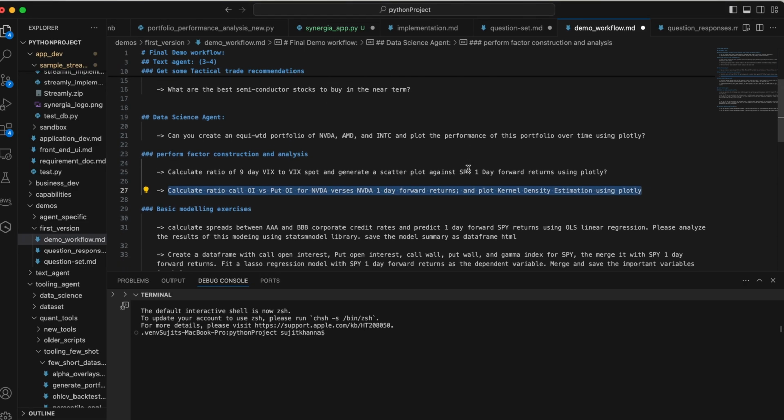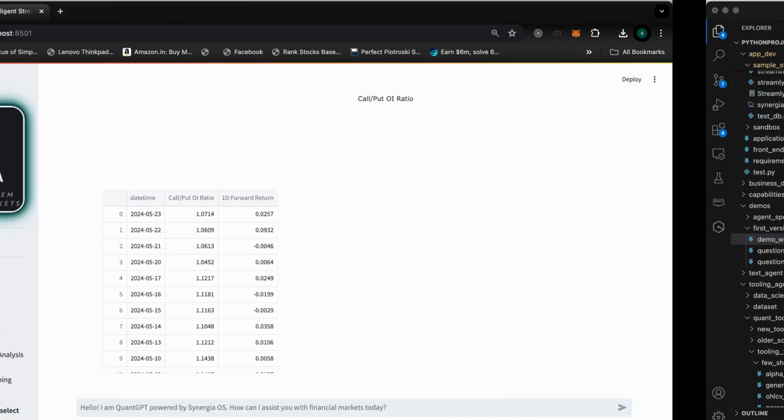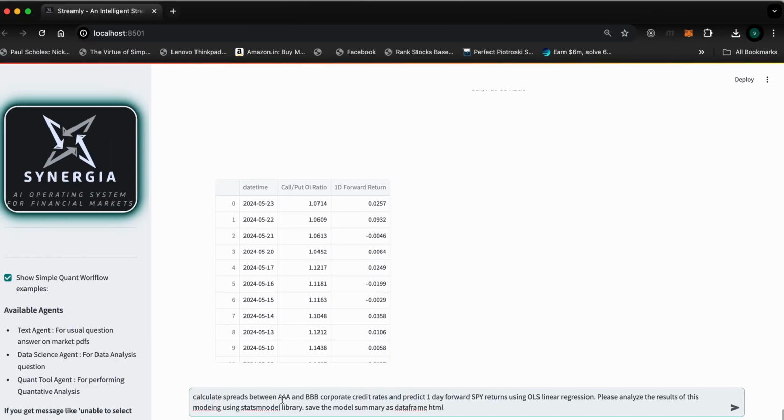Okay, so one final question I want to discuss on the data science agent side is a modeling exercise. I think this application can support really complex modeling exercises using complex machine learning algorithms like random forest models or even basic neural network models. But I'm going to showcase a simple linear regression model. What I want to do here is see if the spread, or the difference, between AAA and triple B corporate credit rates in the US has any sort of predictive power over 1 day SPY forward returns.